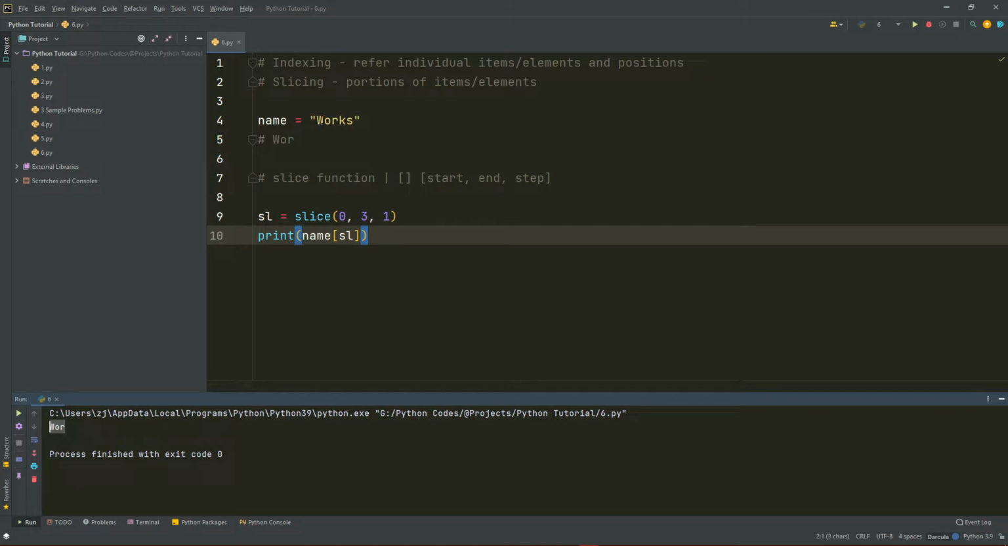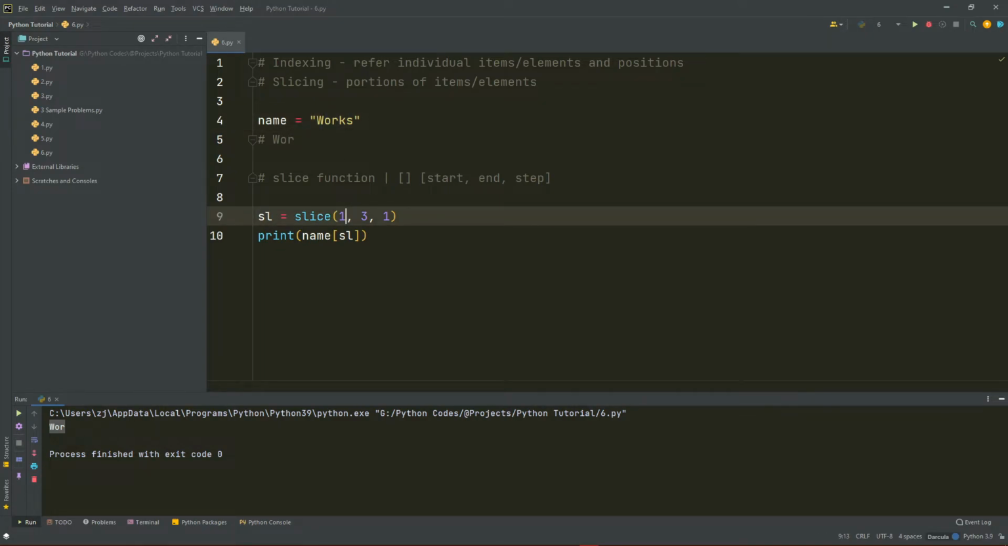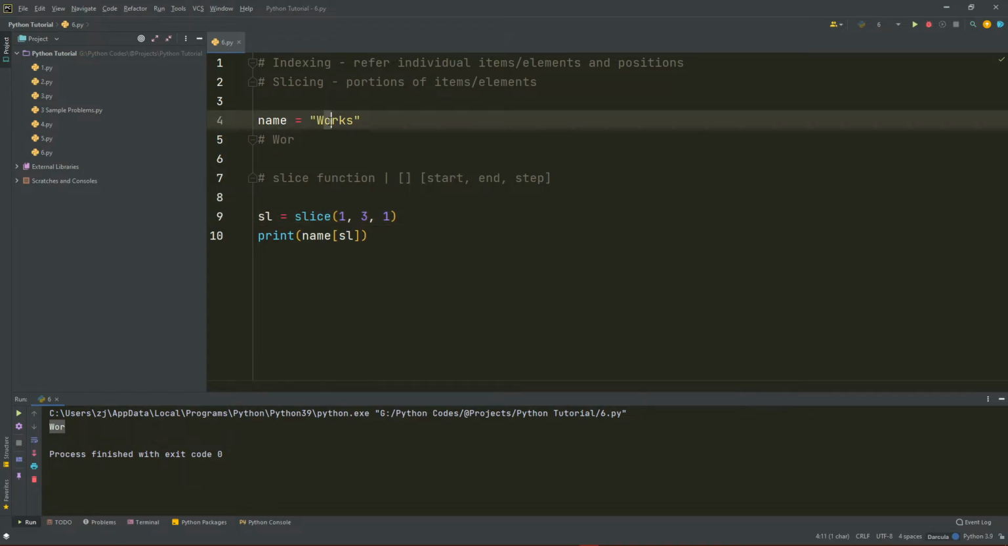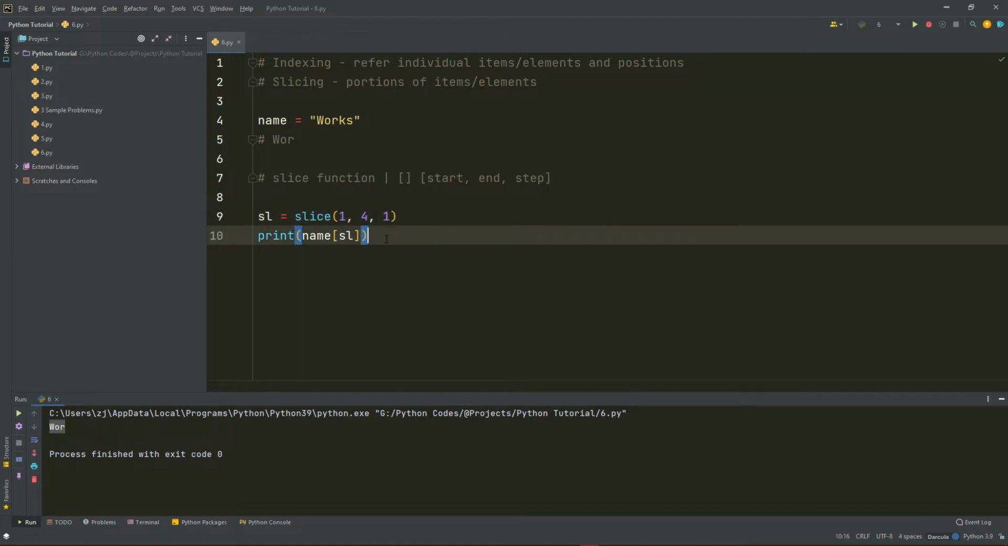Okay, so let's say I want to get the orc. Now this element is in the first position, so let's say 1. And now when we count this, this is going to be 2, 3, and 4, right? So that's going to be the end, which is 4. So let's just iterate one time again. So we have the orc.